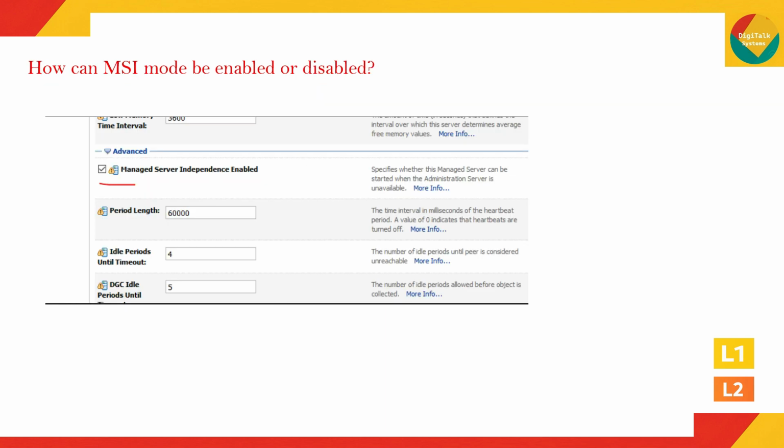Can MSI mode be enabled or disabled? As I said, yes, it is enabled by default. But if you want to disable it, you can disable it from the admin console as well. You have an advanced option inside the tuning section of your managed server configurations. There you can enable or disable this mode as well.